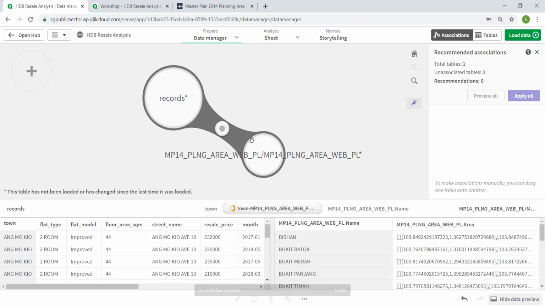What it means is, if I select this particular area, Qlik will look at the name of the area, which is Bishan, and go to the HDB resale transaction and look for Bishan, and then it tells me the average resale price by taking all the relevant resale price records. Also in this example, you can see that the naming of the columns does not need to be the same. On the left hand side it is called town, but on the right hand side it is called name. So the columns may not have the same naming, but Qlik will look at the content and make the recommended association for you.